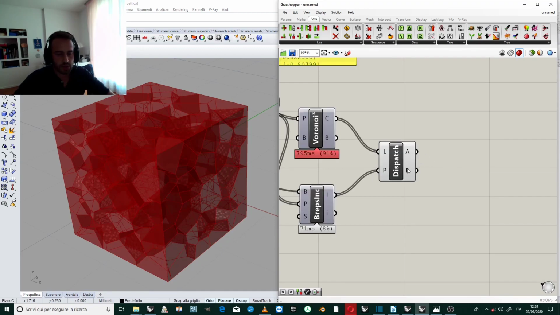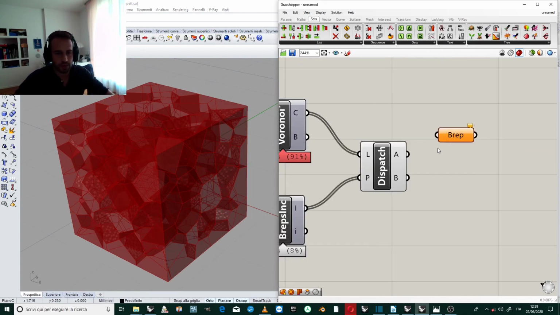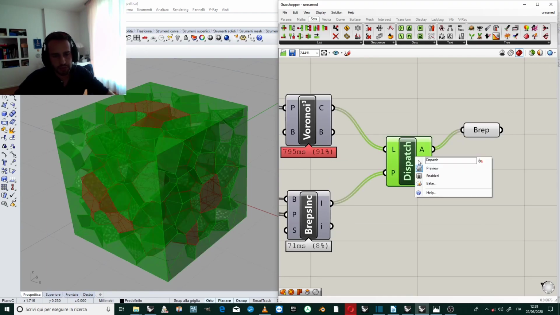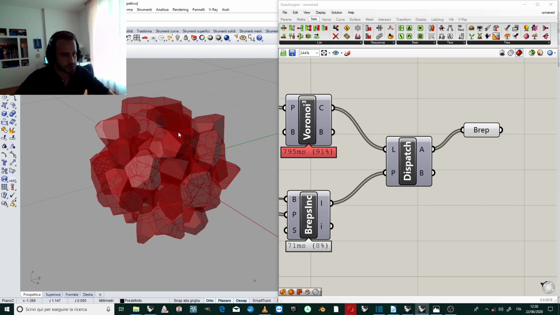So we have two lists of values here. We create a parameter which contains a B-rep. Okay, so if we want to see what is contained in A, we have to link the output of A to a B-rep parameter, and we have to disable preview. Okay, this is our starting geometry.